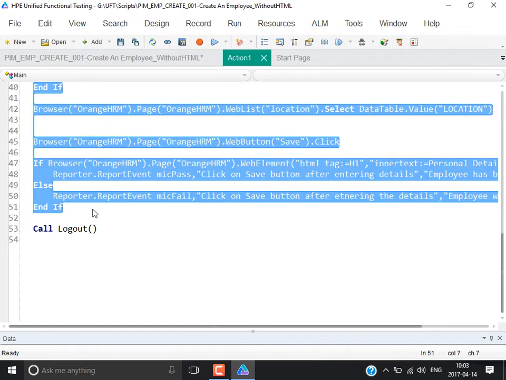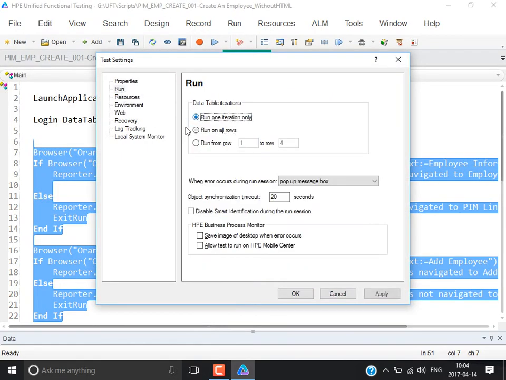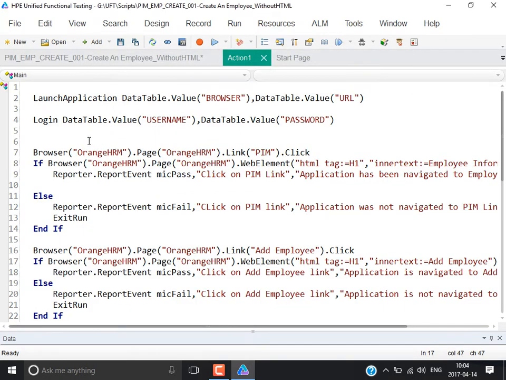But when you call it an iteration, when you store 4 rows in the data table, it's not like only a certain part is for iteration. The whole test will be executed this many times. Since the whole test is being executed, the launch application, login and logout are also part of the test, right? So that's the reason those also will be executed. If you want to execute only this for 4 times, then you have to do some setting again. You go to the settings and run. What I am doing, I'm saying run one iteration only. Let me know if you don't understand.